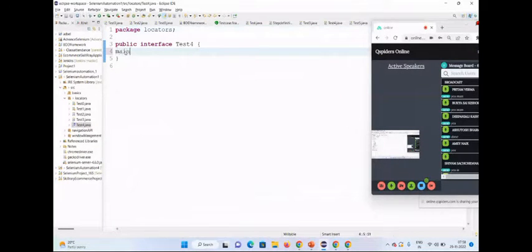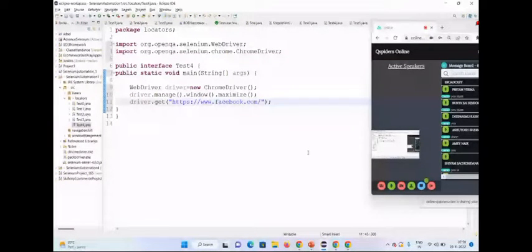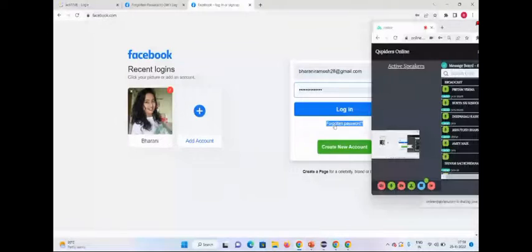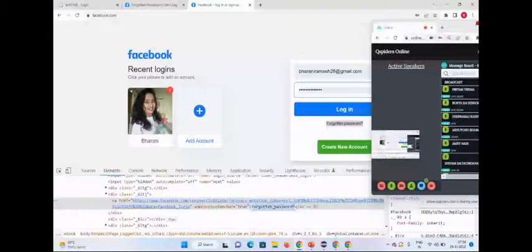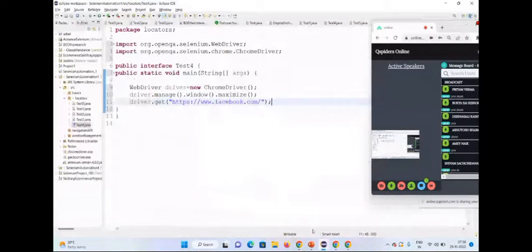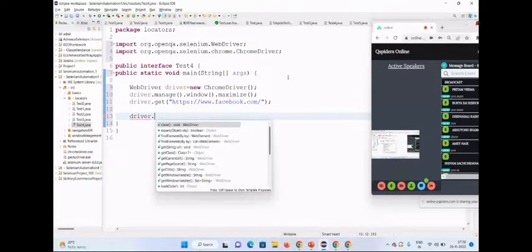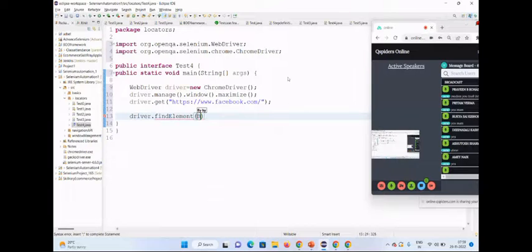Okay, now what I will do, let me copy this. Inspect forgot password. Now driver dot find element by partial link text. So we don't need to use this big one.